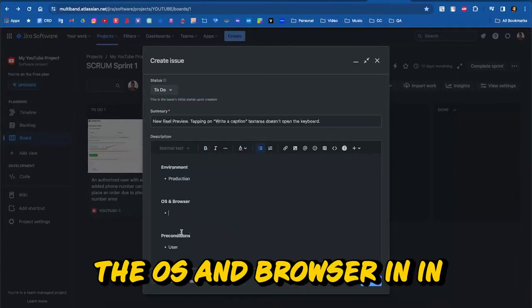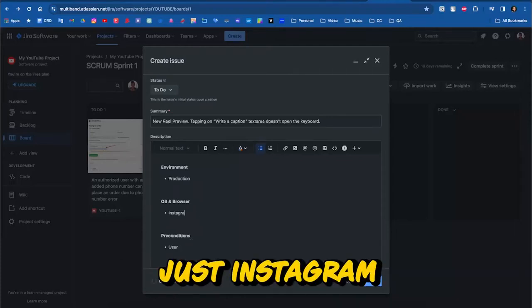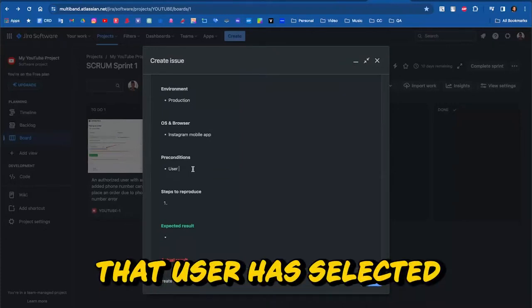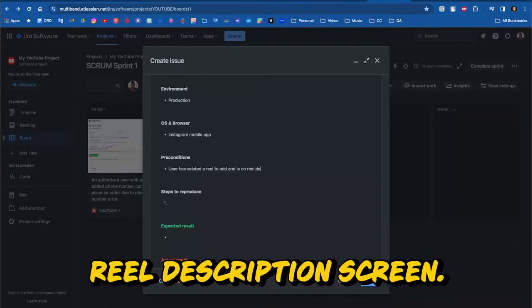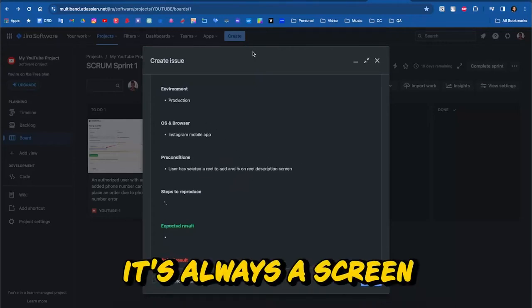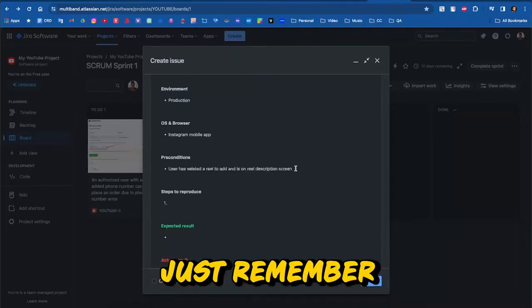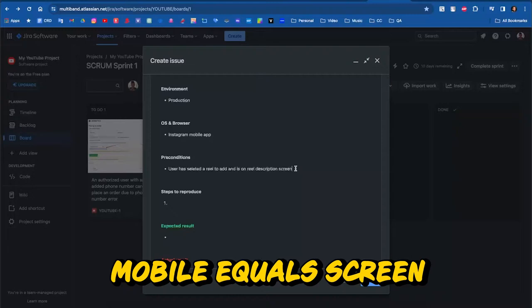The OS and browser in this case is just Instagram mobile app. And the precondition is that user has selected a reel to add and is on the reel description screen. If we're speaking about mobile apps, it's always a screen. And if we are talking about web apps, then it's always a page. Just try to remember: web equals page, mobile equals screen.